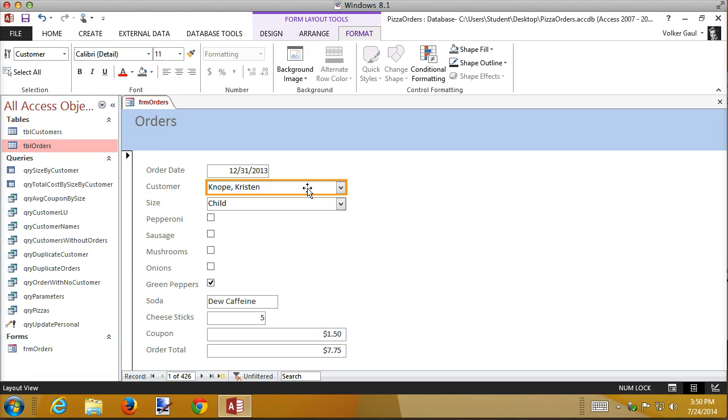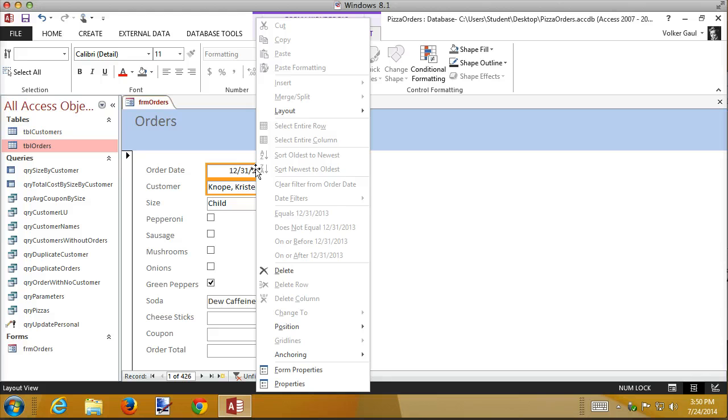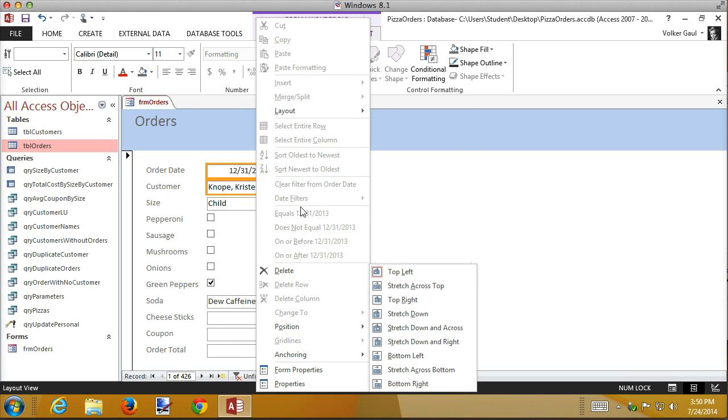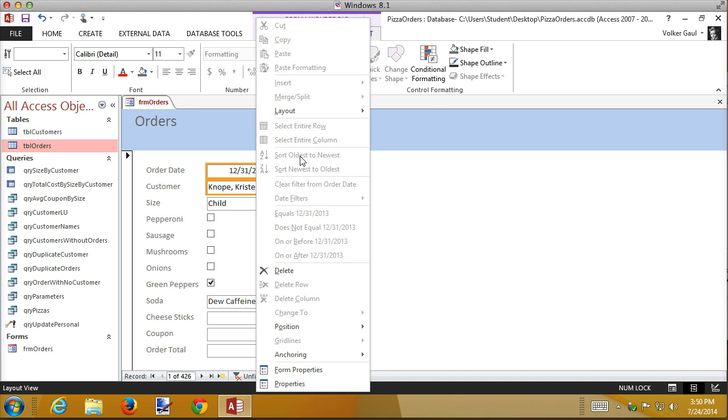First of all, how do I make them all the same size? As far as I can tell, there is no way to do this in design or in layout view. I'm in layout view, selected a couple of objects. I can right click, but the align options are not here. Okay. You cannot change alignment or sizes using layout view.